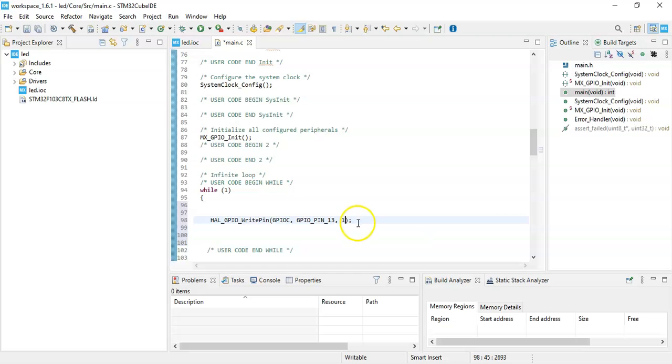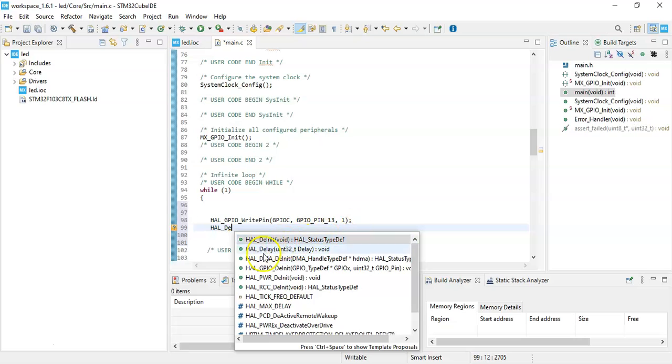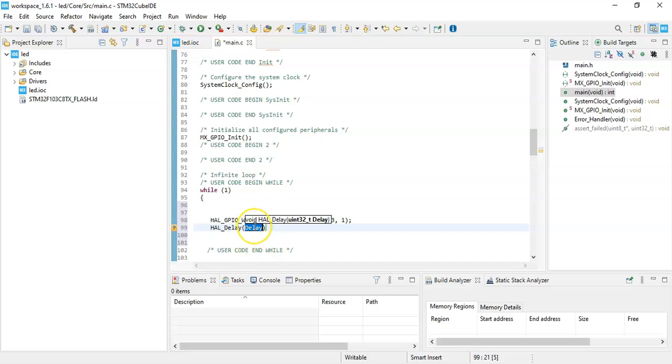First we do it for high. Now, next line, we give the delay, that is HAL_Delay. You hold the control key and space bar and you get this. That HAL_Delay is the one you need to use. That's in milliseconds you need to give. I give 500. That's half a second. Semicolon. Now that is on.